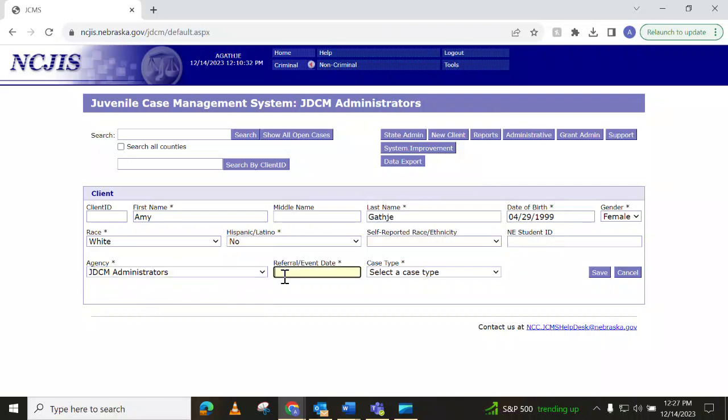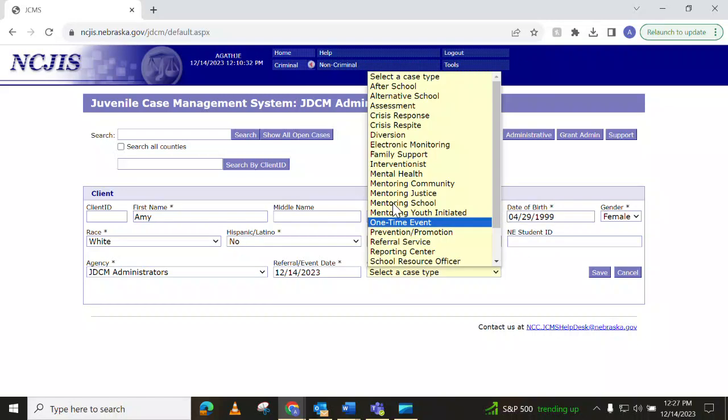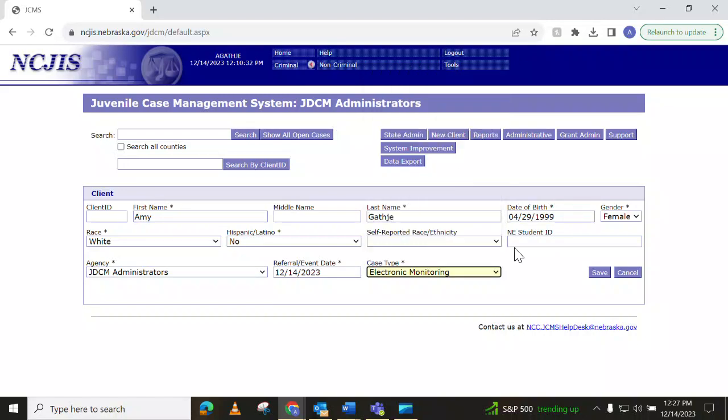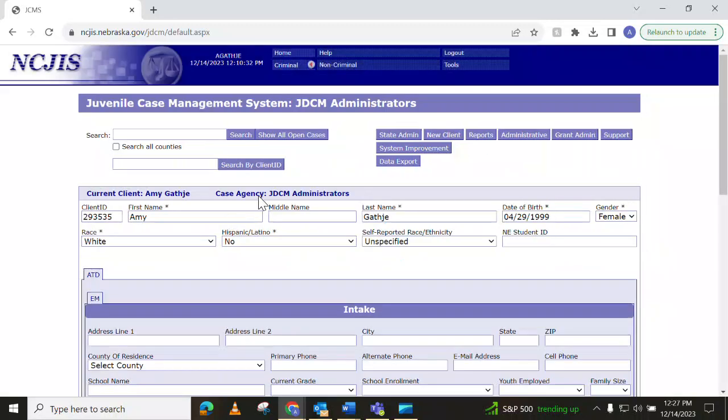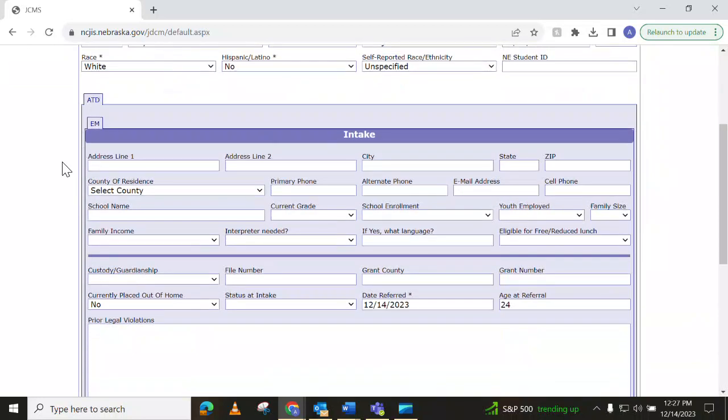Referral or event date. So this is when you receive the referral. And case type would be electronic monitoring. And you can click Save here in the right corner. This is the only place that you have to save in the JCMS. So once you do save, a whole new set pops up.